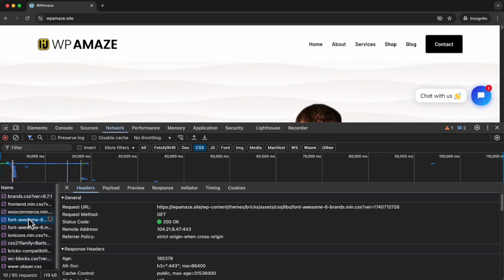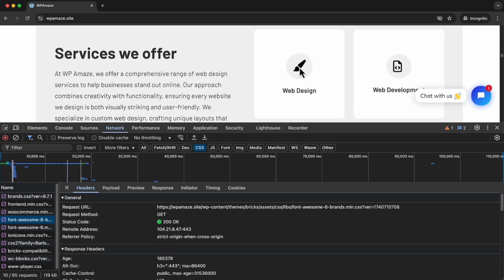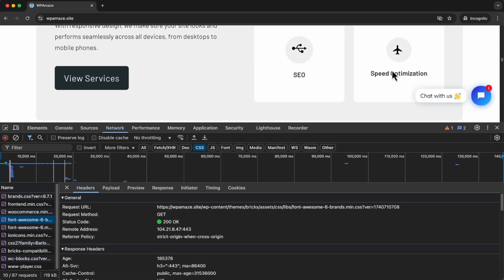The next file name is Font Awesome 6 Brands. Let me scroll down the page. Here we see 4 icons. This style sheet is loading because of these icons. Let me select the next style sheet. Again, this is a Font Awesome style sheet and I will select this file.